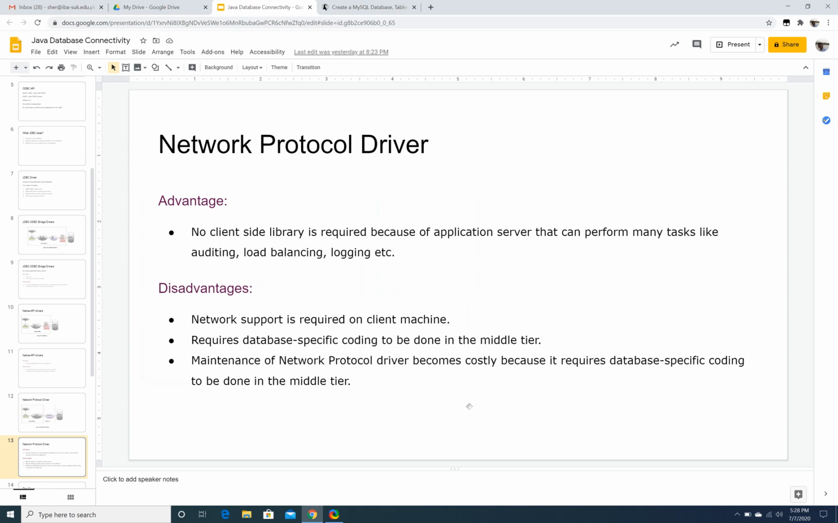And then you have certainly some advantages. No client-side library is required because of the application server that can perform many tasks like auditing, load balancing, and logging, etc. But obviously network support is required on the client machine. It also requires database specific coding to be done in the middle tier. Maintenance of the network protocol driver becomes an overhead because you need to manage all these things.